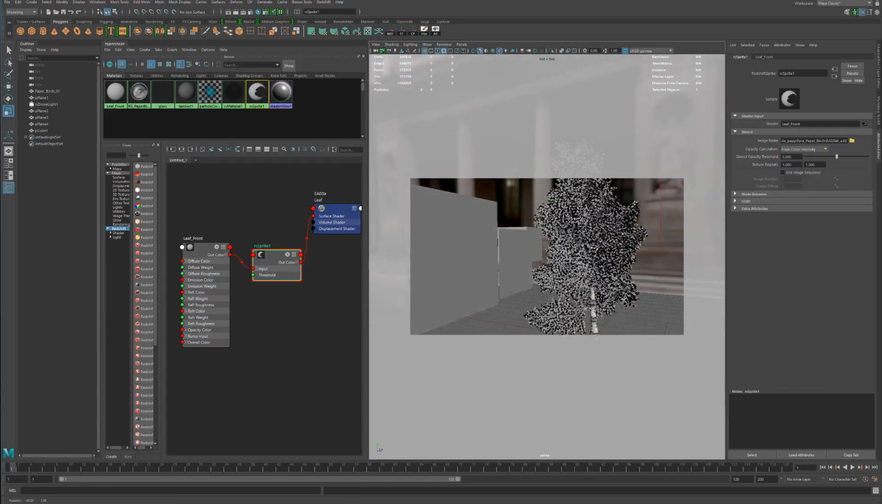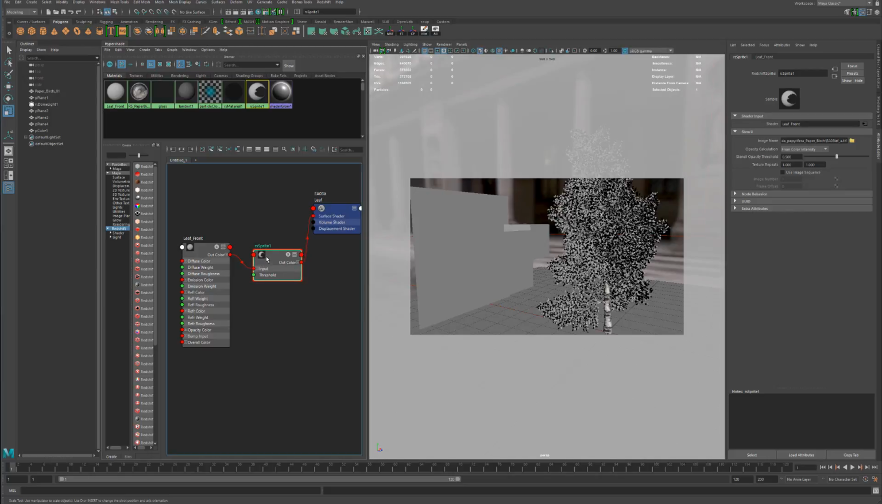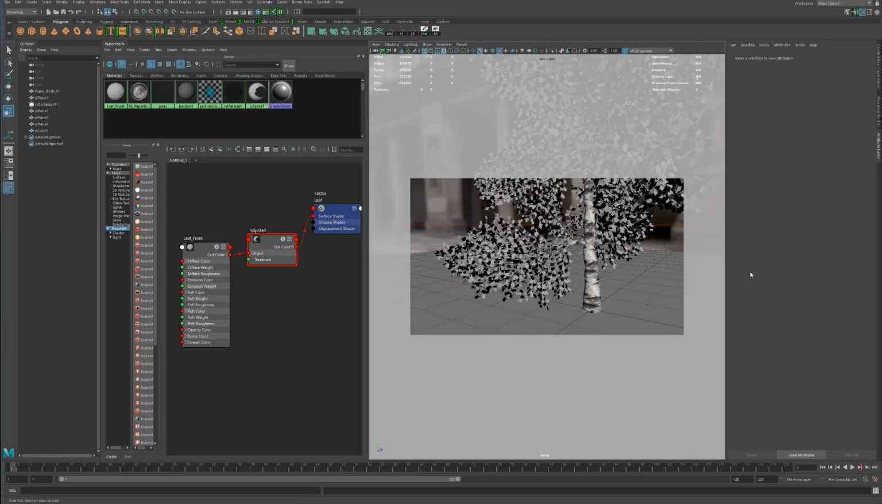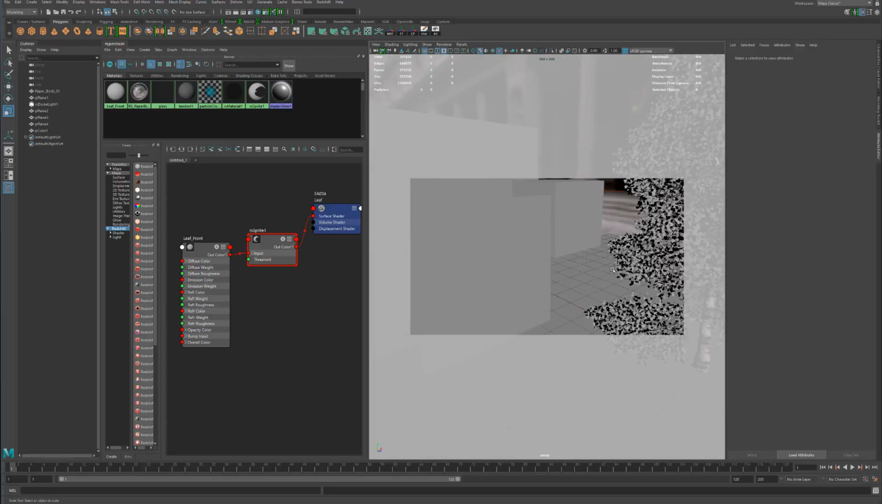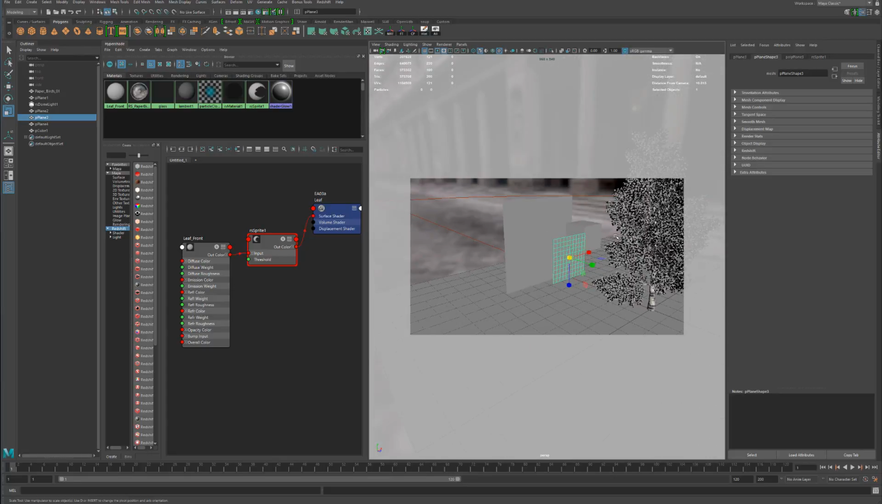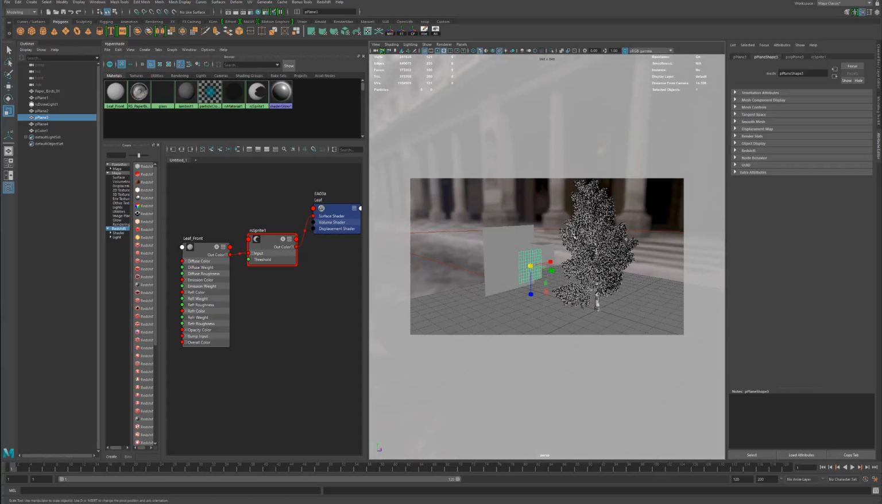One of the downsides to using a Sprite Shader is it has no Viewport 2.0 visibility. If I turn on Viewport 2.0, which it is on right now, you can see that the bark texture is showing through, but it's not cutting out any of the leaves or this plane. That's just one of the limitations right now with Redshift and Viewport 2.0.